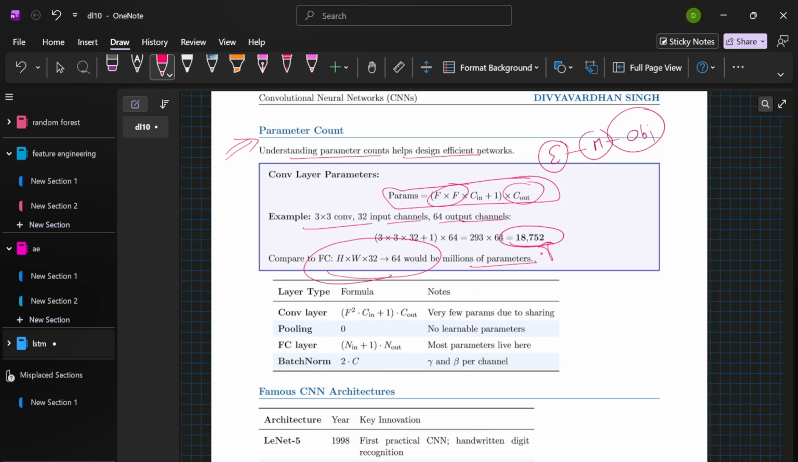Pooling layers have zero learnable parameters. Batch normalization has just two parameters per channel, gamma and beta. Most of your parameters actually live in the fully connected layer at the end.